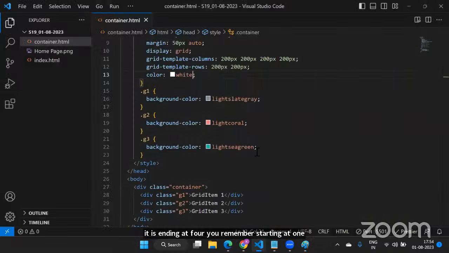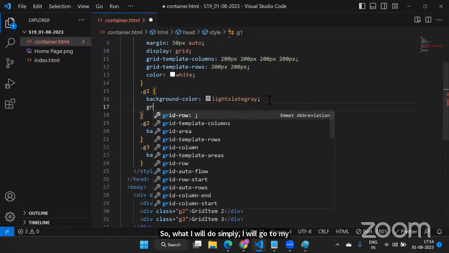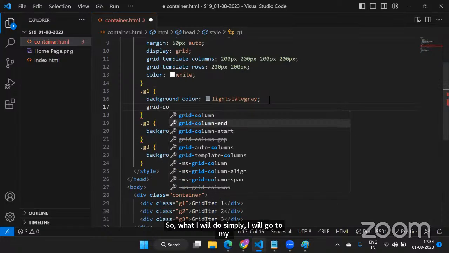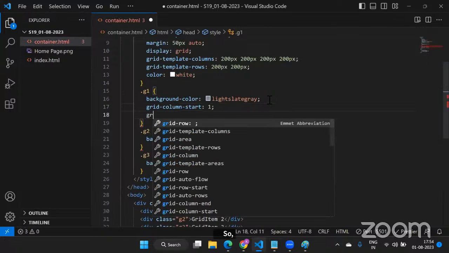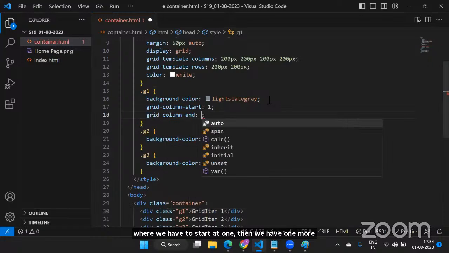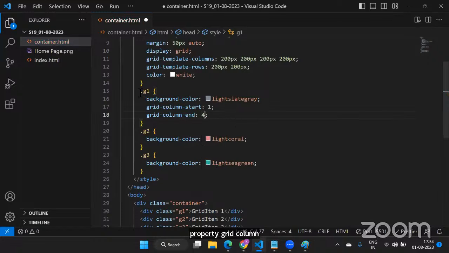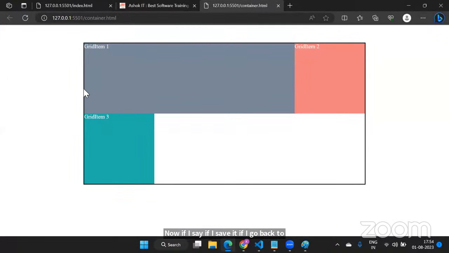So I will go to my .g1. There is one property called grid-column-start. Where do we have to start? I have to start at 1. Then we have one more property, grid-column-end, where we have to end at 4. So we are saying that this grid item 1 should start at column 1 and end at column 4. Now if I save it and go back to my browser, see, it started at 1 and ended at 4.